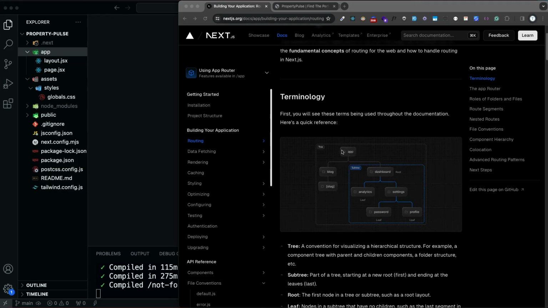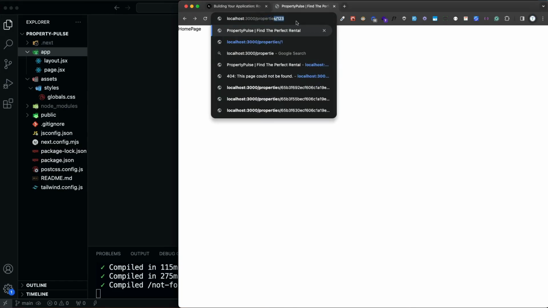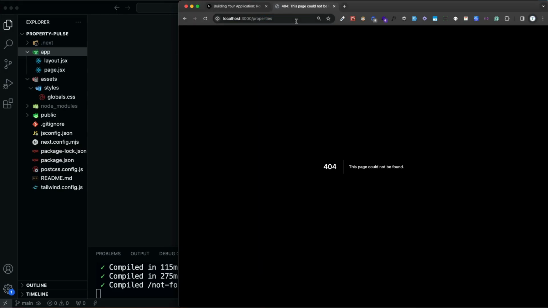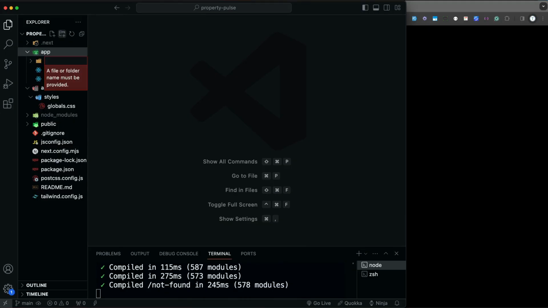So app is basically the root for our routes, and then we can create subfolders that pertain to specific routes. Let's say I want to have a page or a component load when I go to slash properties. Right now, obviously, I get a 404 because that doesn't exist, but I don't have to install React Router. I don't have to write out my routes like you would with a single page application. All I have to do is go into my app folder and create a new folder called properties, or whatever I want that route to be.